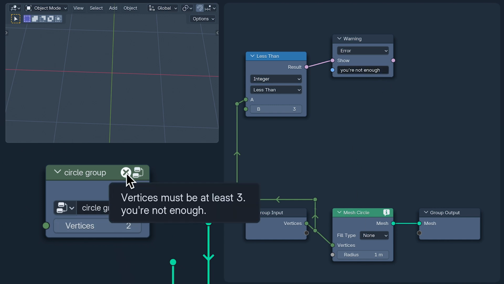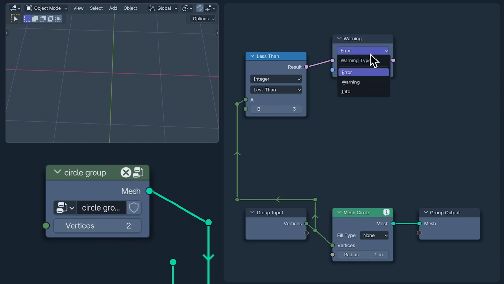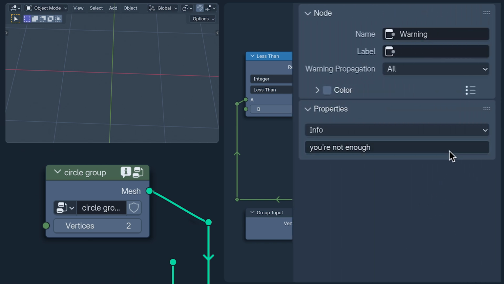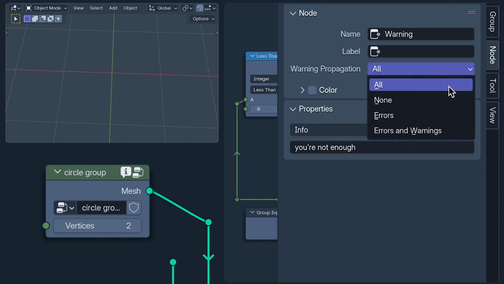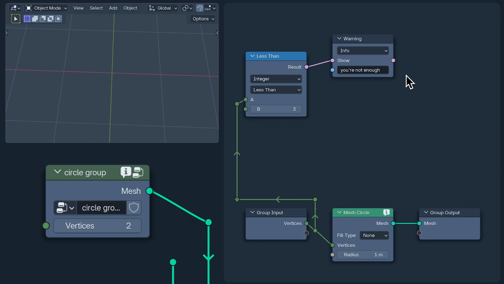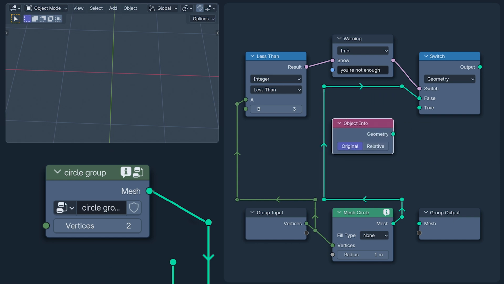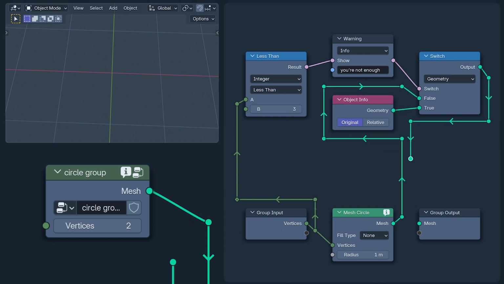There are 3 types of warning available. This is an error warning, but there's also a warning and an info warning. A warning node is evaluated if the group that contains it is, and if this group is inside other groups, all warning types get sent to the very top by default, though the new warning propagation setting allows us to control this on a node-by-node basis. Finally, with this guy, there's a Boolean output. This could be used to connect the warning state to a switch, changing the geometry output to make it very clear in the viewport that something's gone terribly wrong.